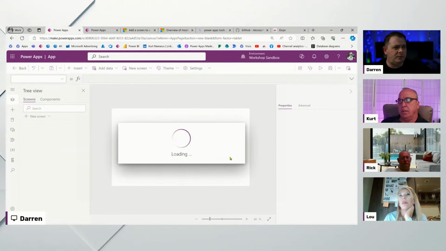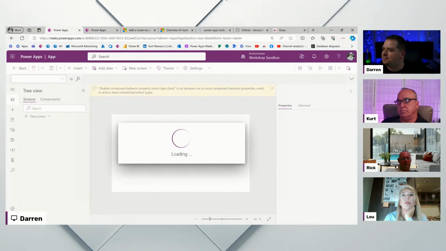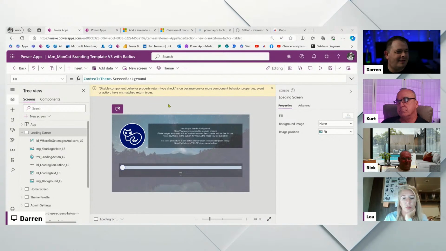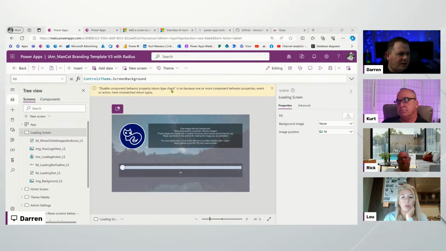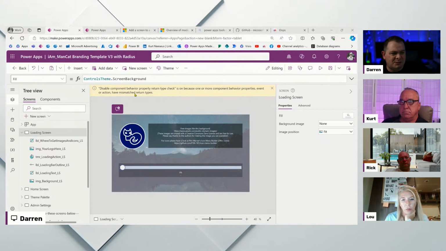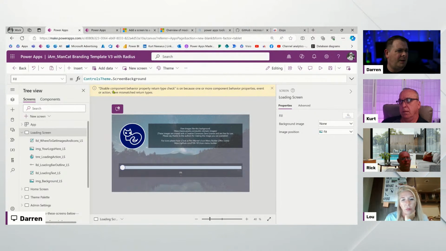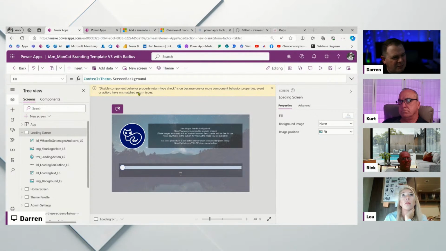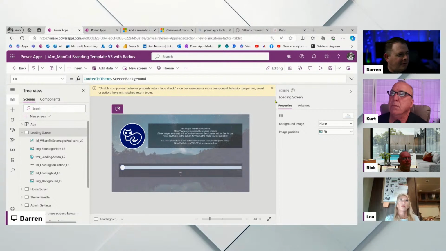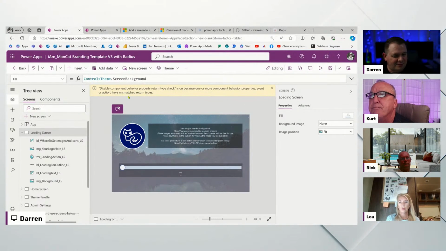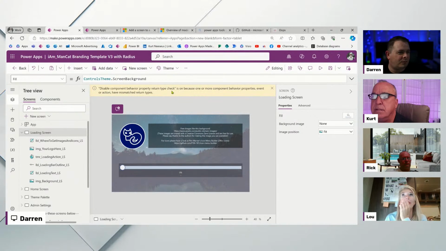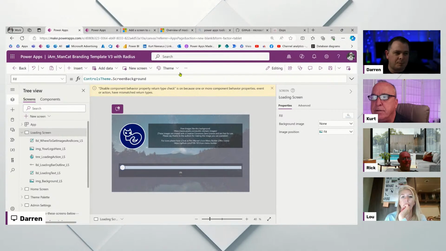A refresh is required. Okay. Disable component behavior property return type check is on because one or more components, behavior properties, event, or action have mismatched return types. Okay, so maybe I will look into that. Disable it. Is it telling me to disable it, or is it telling me that it disabled it? I don't know. So yeah, we'll need to look into that and resolve that. It's on because so there must be some kind of a disable component behavior property return type check.